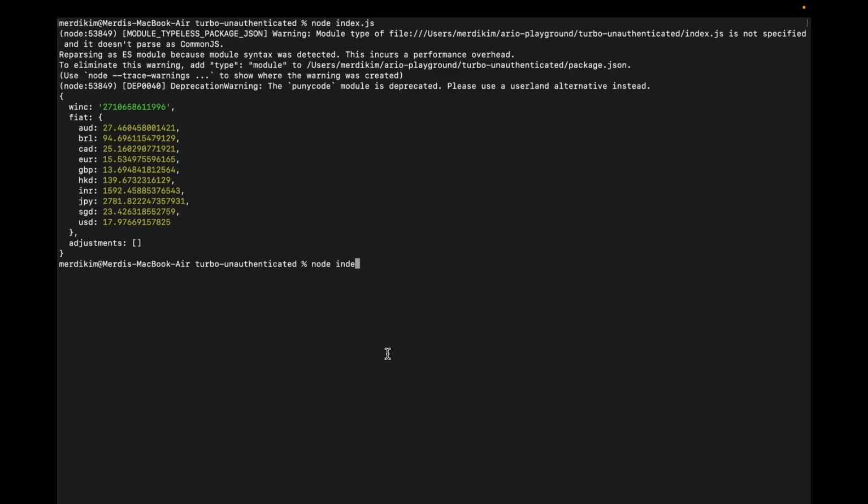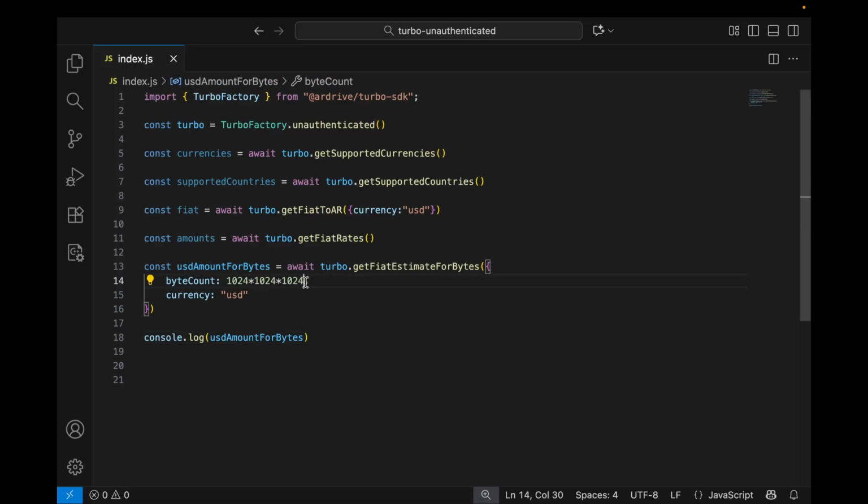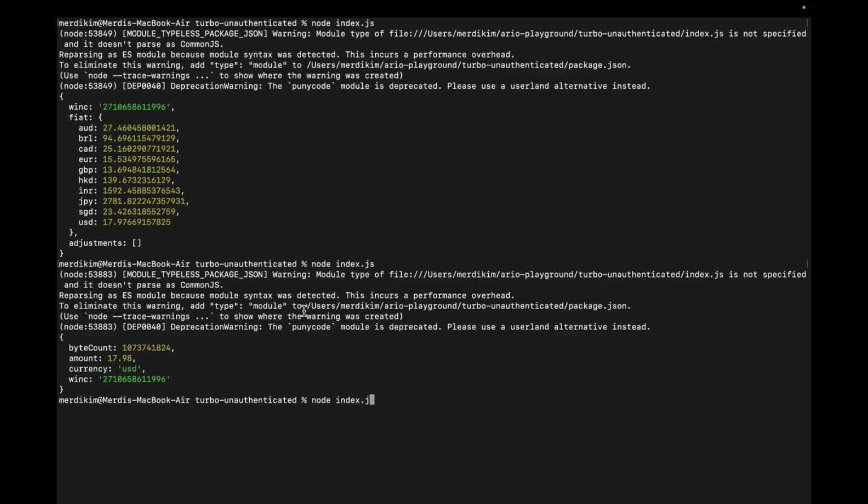Again, I tried to run that, and it should give us something close to this 17.97. Yeah, as you can see here, the amount is 17.98. So this is rounded a little bit. You can see the currency is, sorry, USD, and the byte count is here. But also you can see the Winston credit that are required to upload 1 gigabyte. And so let's try to change this a bit, and maybe we only want 10 megabytes. With this same currency, we're not changing anything. I save that. I run the function again.